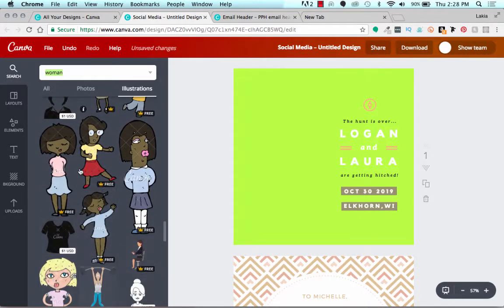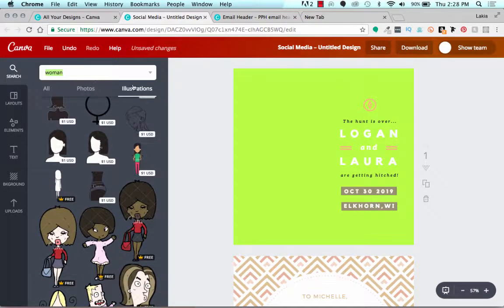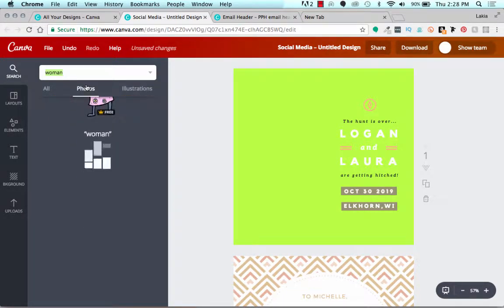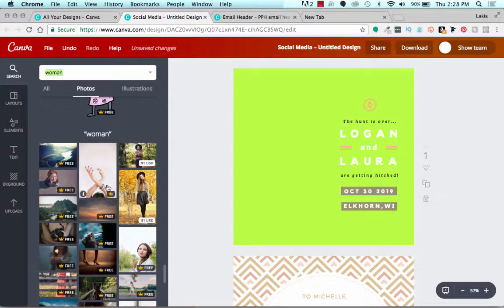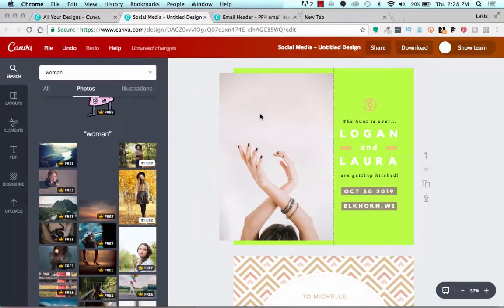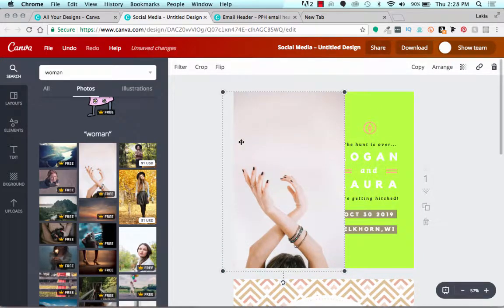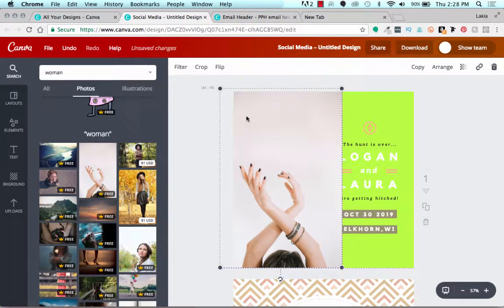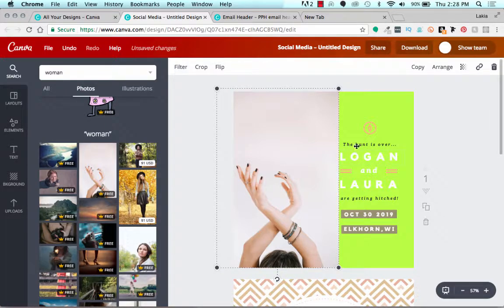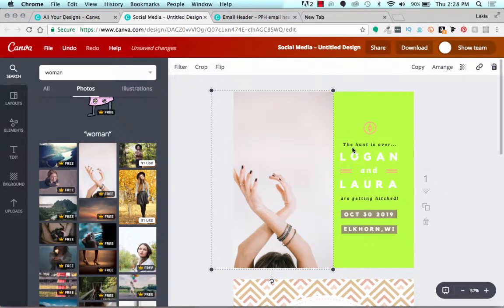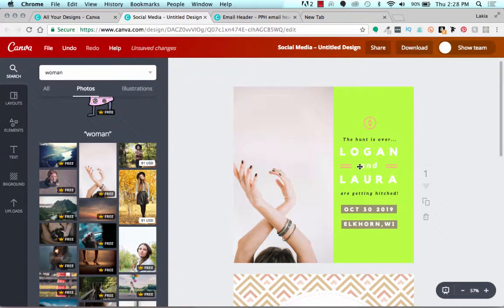Okay, these are some pretty weird graphics. Oh, I'm sorry, it's illustrations. Okay, let's go to photos. All right, so we may want to use, here's this, let's try this. So we can put this here and then line it up a little bit. But you can see the text, we'll push it over a little bit, but the text could be overlapping it, so you can always arrange it and push it back or forward or however you want to do that.